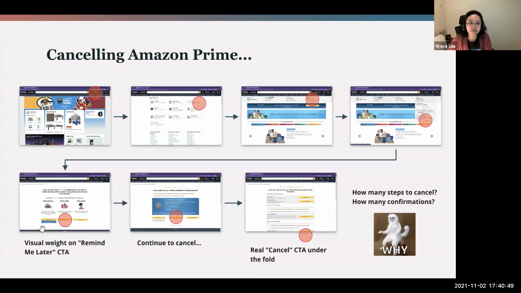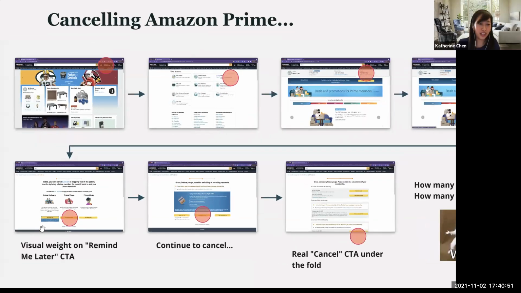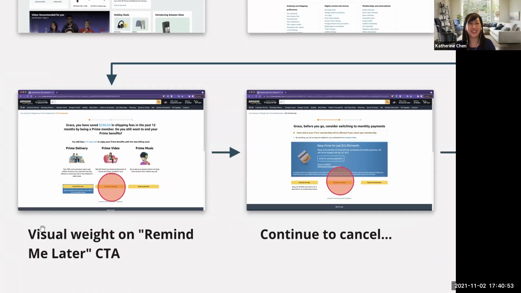Mm-hmm. You can zoom in. Oh, I can zoom in. Oh, okay, yeah. Cool. We are using Miro today, not PowerPoint.